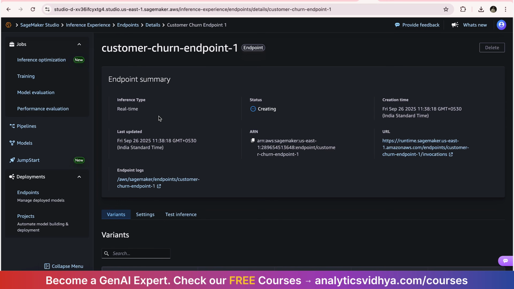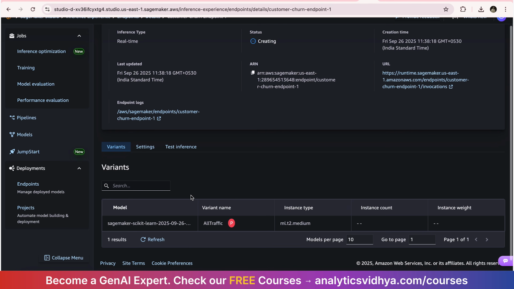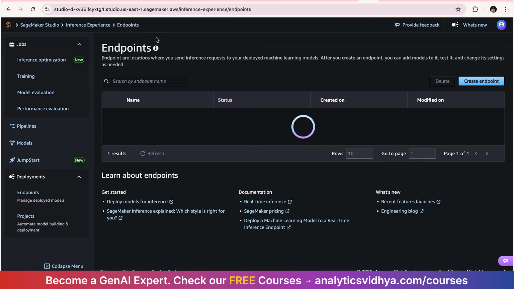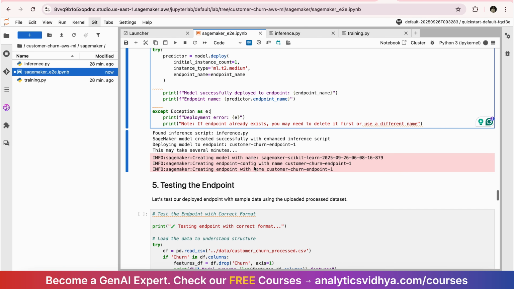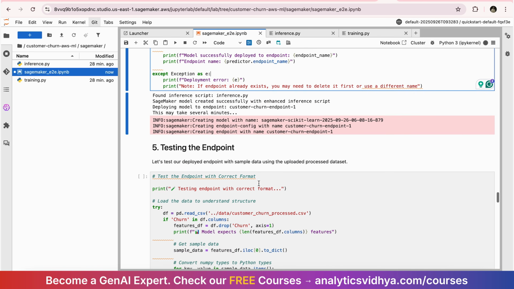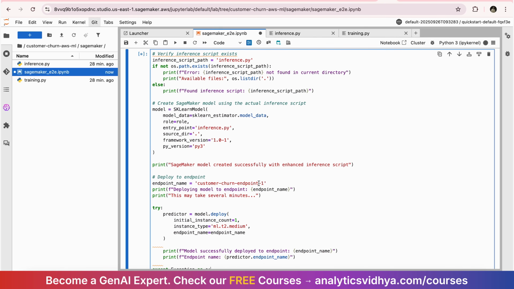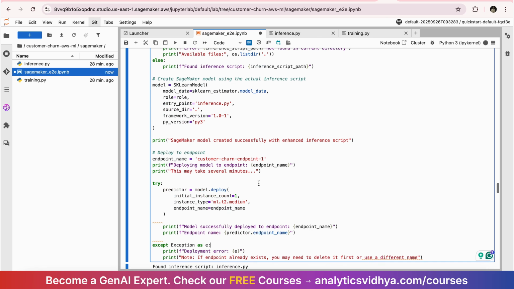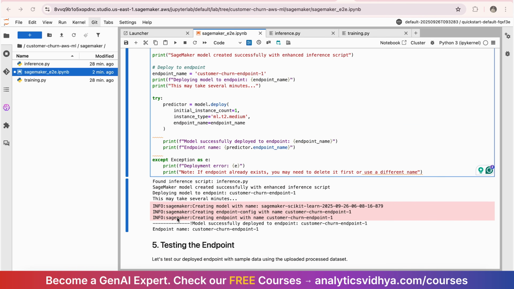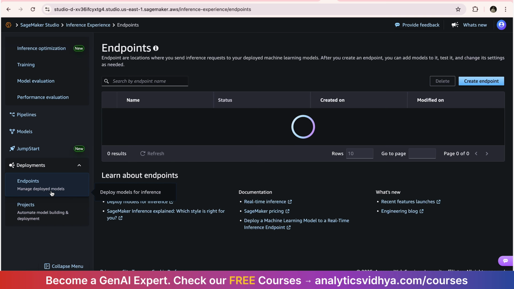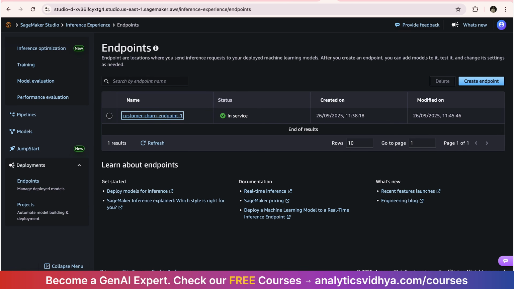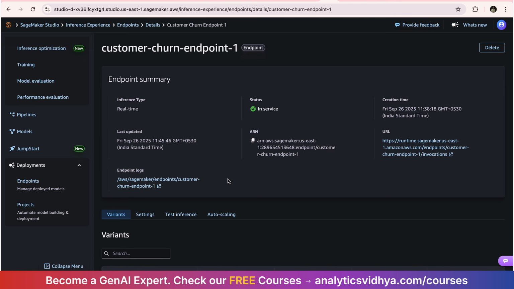And this will again take a couple of minutes to spin up a machine and start your endpoint. Meanwhile, you can just wait for a couple of minutes for it to come. And once it is done, you will be able to see that endpoint live in your SageMaker. Now you can see it took a couple of minutes. Let's pause the video, and you see this endpoint is now created successfully. If you go back to your endpoint, you can see this customer churn endpoint 1 is live, in service.